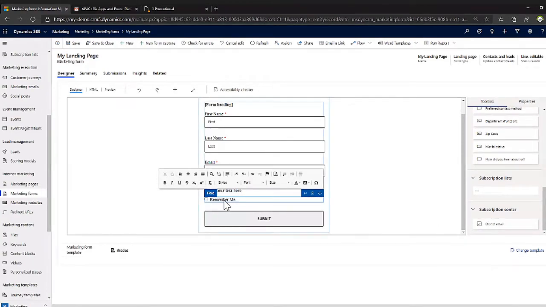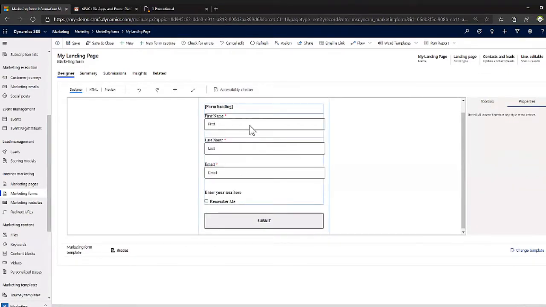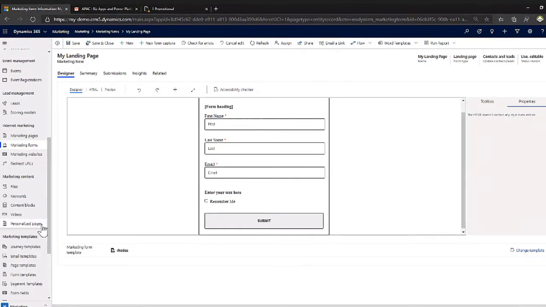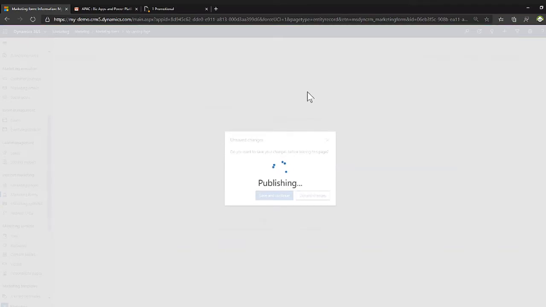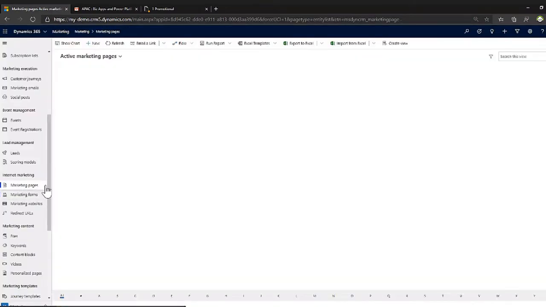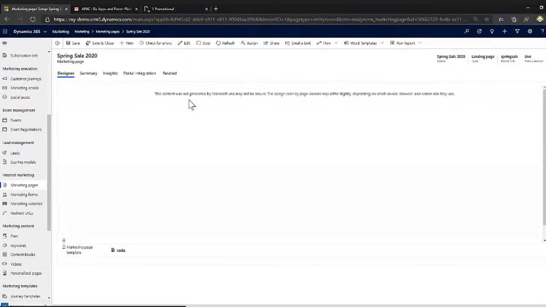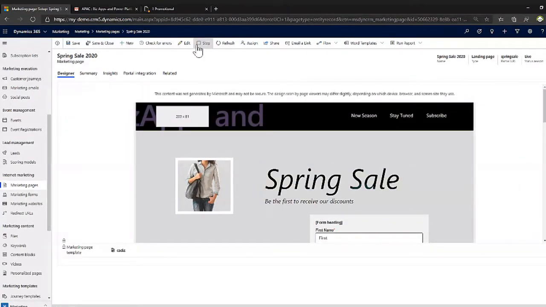You put the remember me in your marketing form, and when someone is filling up his or her information in here and checks this remember me and submits, it will trigger the script in my personalized page that we created before and embedded in here. So I create a marketing page for spring sales, right? And let me edit this page.